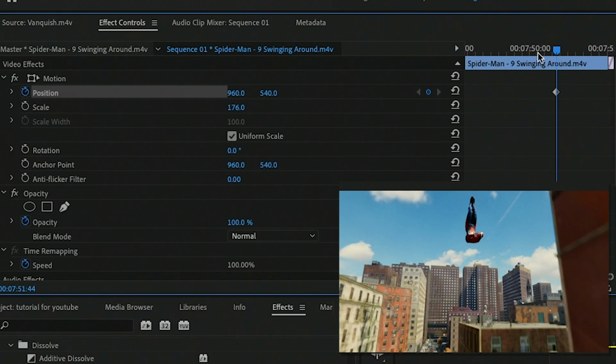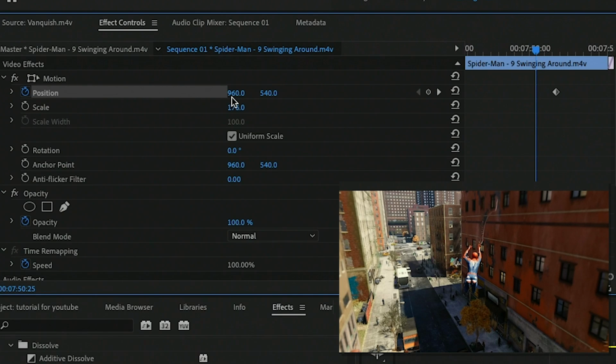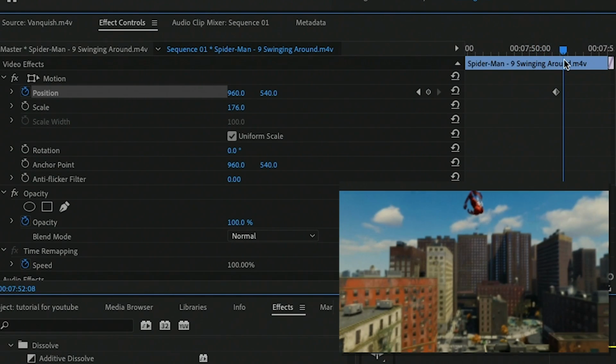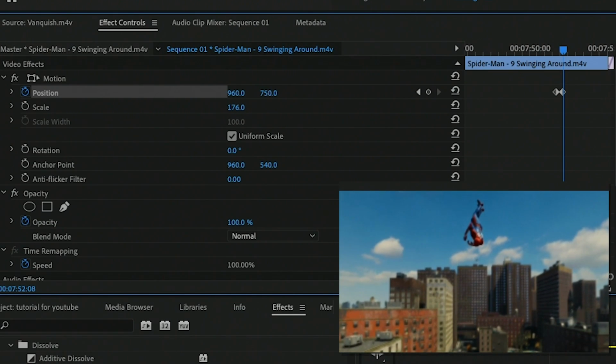And it's saying at this point, up until this point, keep the position at 960 by 540. 960 by 540 is half of 1920 by 1080. That's just the default, right in the middle of the screen. And then as he goes off the screen like this, we're going to move the video down, which is the vertical one here, down like this.